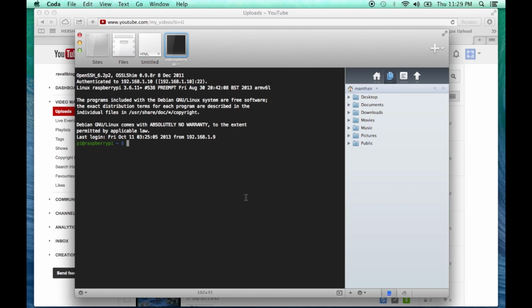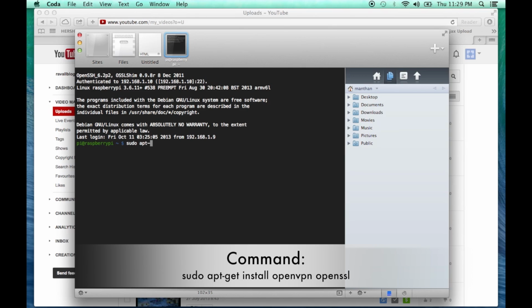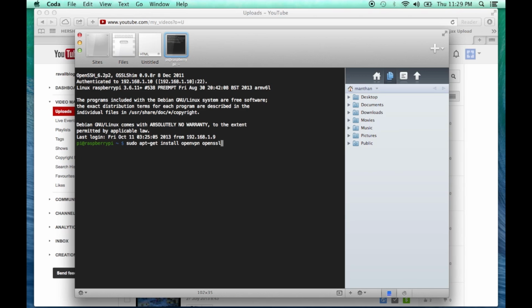So the first thing that we want to do once our Raspberry Pi has rebooted is install OpenVPN as well as OpenSSL. To do this, enter the following command: sudo apt-get install openvpn openssl. This will install the respective packages for OpenVPN and OpenSSL.